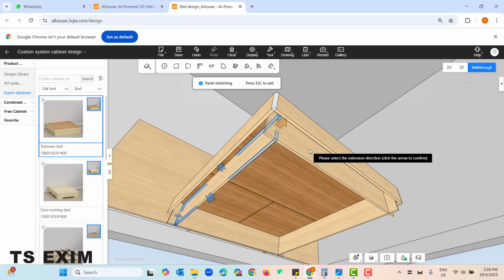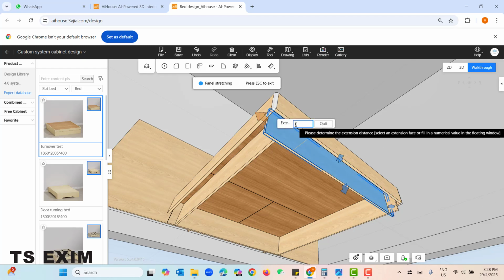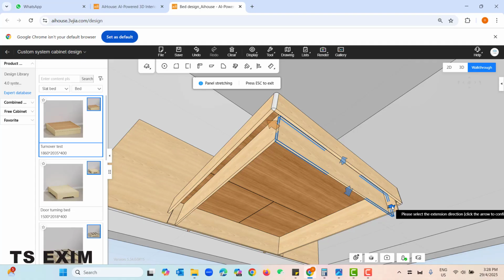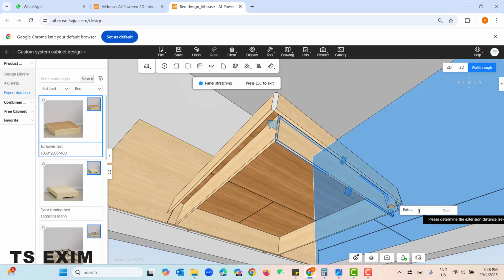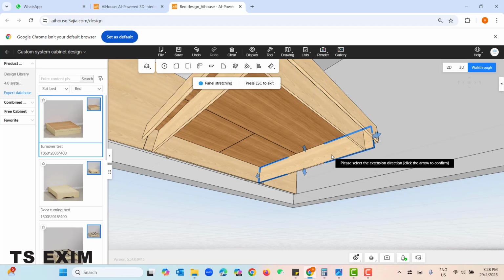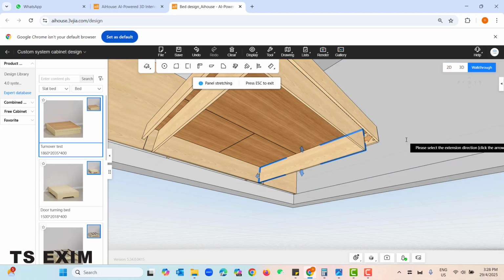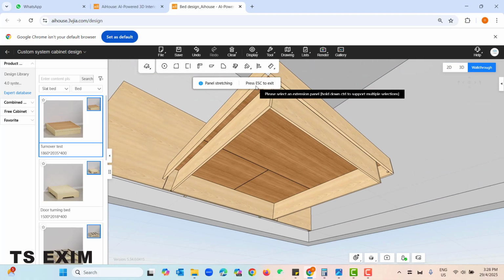Okay, same thing with this panel. Okay, select the left side arrow. This one also I will minus 100. Okay, and then the right side also you can click the arrow and minus 100. Enter. Okay, do the same thing to the right side panel. Okay, select the front arrow and minus 100. Enter. Then you can press escape to exit.